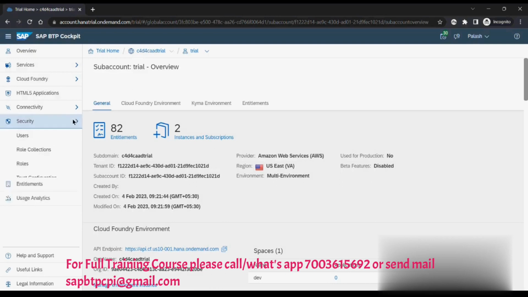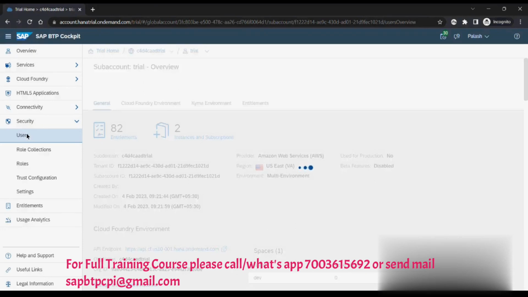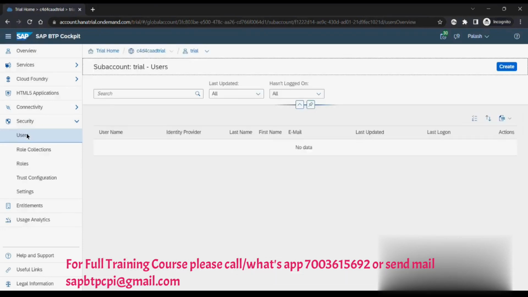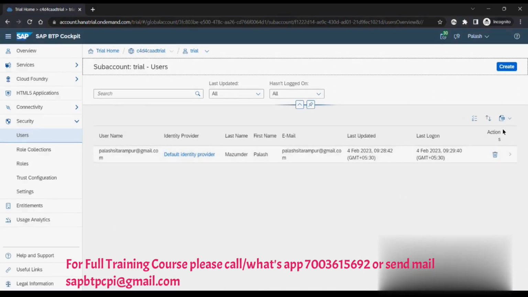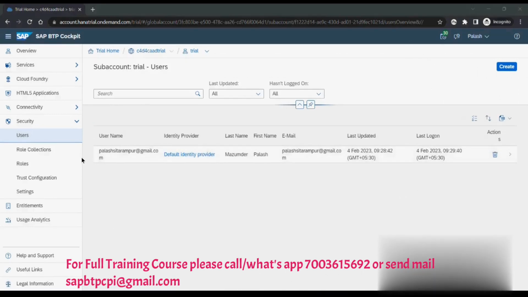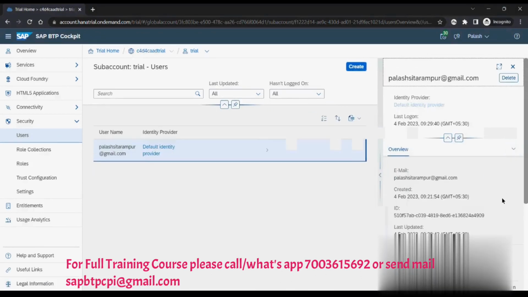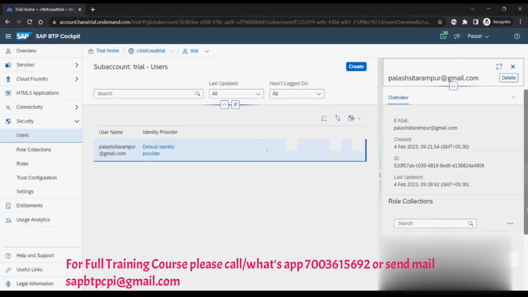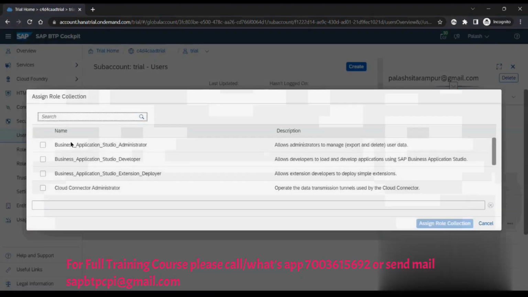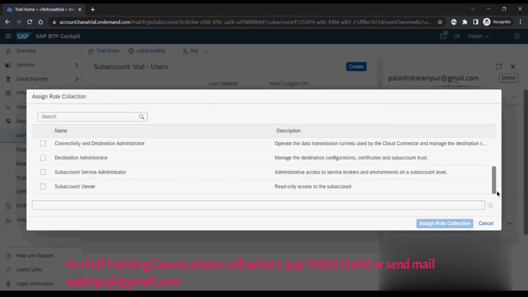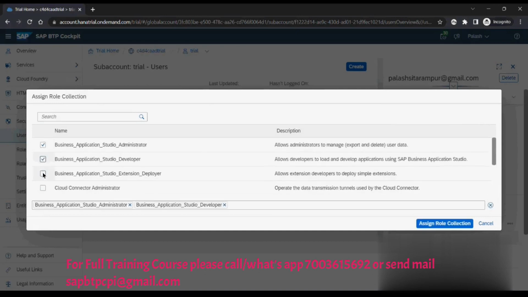So I am expanding this security panel, and then I have to use user. In this section we have to come 2 to 3 times. Okay, so if you see, this is my username, and the identity provider is the default identity provider. And if I click here, there is a 3 dot, right? So you have to click the 3 dot, then assign role collection, correct? Whatever role collections are there, you have to assign.